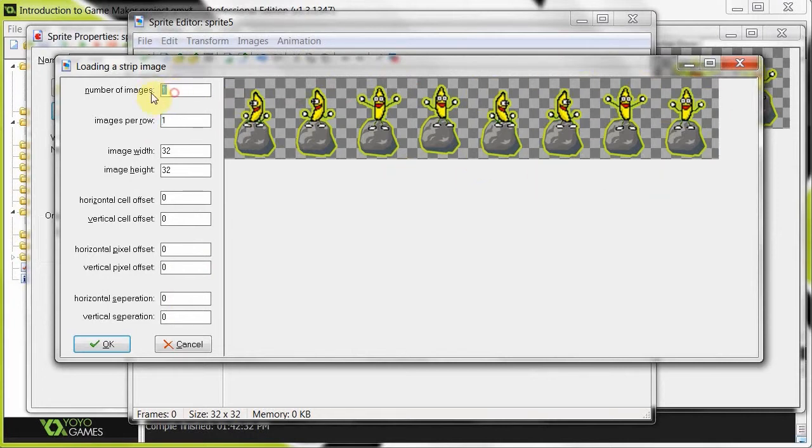So number of images, we're going to say 8. Images per row, 8, right over there. Notice this, it's created little blocks, very small over there, 8 of them. Image width, in this case we're going to say 94. Our height is going to be, let's try 94 also, that's too small, 120, 130. 130 is fine.